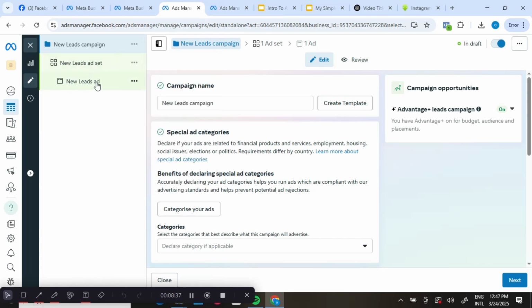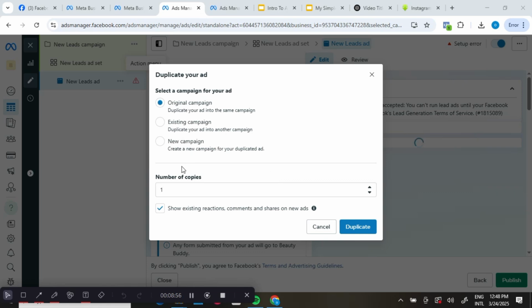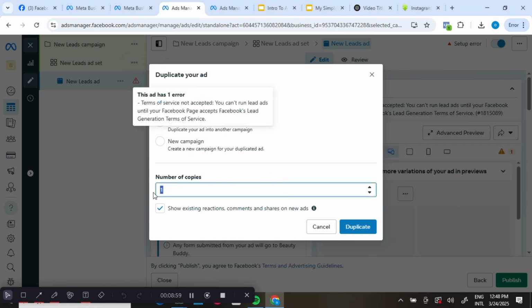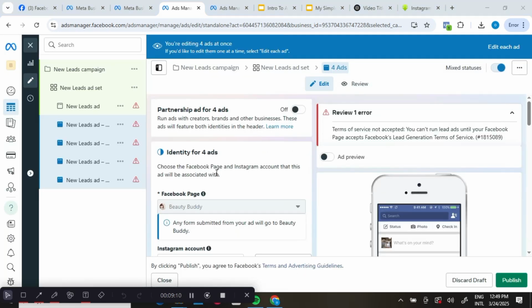So for my own, I use one campaign, one ad set, then different ads. All I need to do is duplicate this: click on this 3-dot button, then click on duplicate. Okay, so how many copies do you want to duplicate? You can say, okay, I want 4. So click on duplicate. Okay, you can see I've duplicated. So now I have 1, 2, 3, 4, 5 ads.